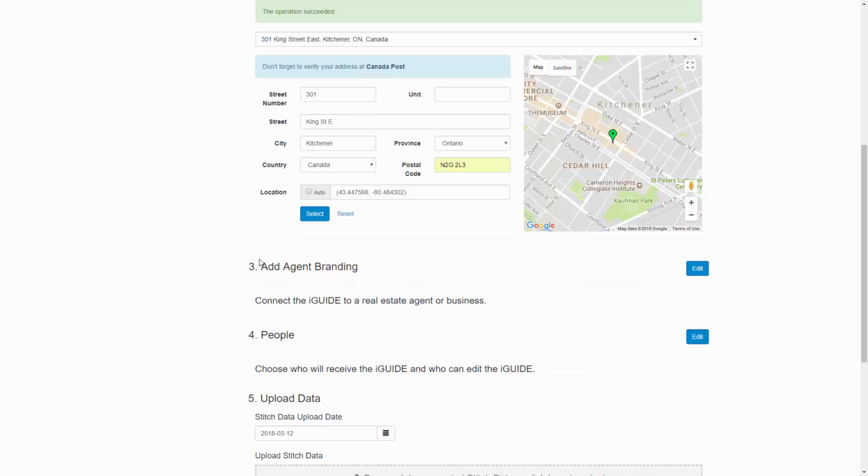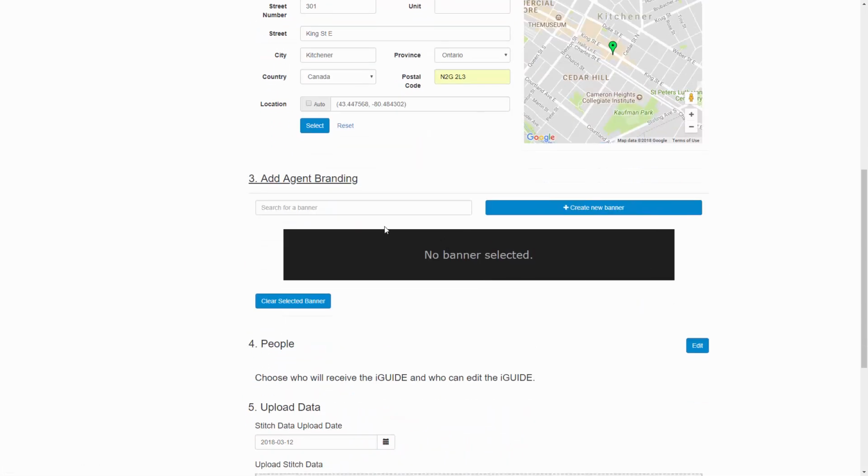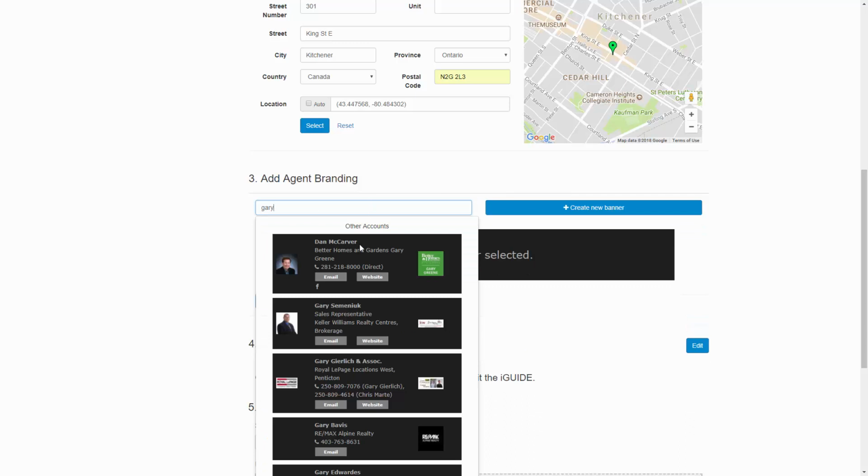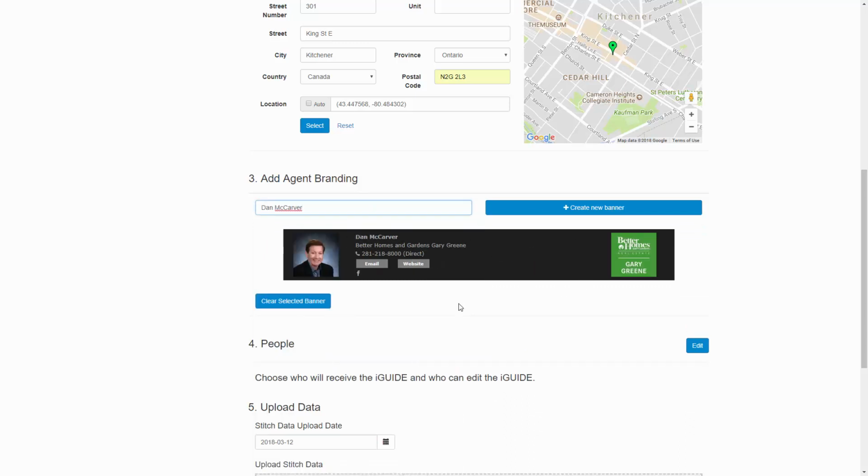The next step, number 3, is to add agent branding. So if I click the edit button here, I'm going to get some options. So I can search for a banner, I can create a new one, or I can clear the one that I've selected. So when I select a banner, it'll appear here. You can see it says no banner selected because I haven't made one yet. So we're just going to search for one for fun. And here's one, Dan McCarver. So there you go. I've already had this one made, so I just put it in.